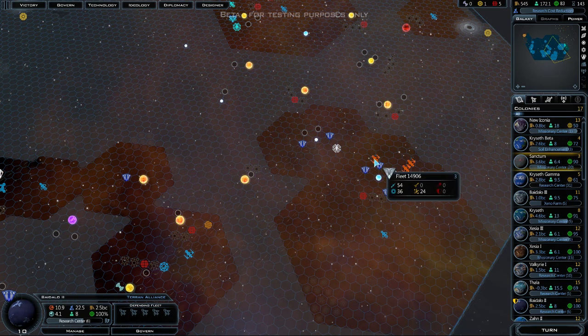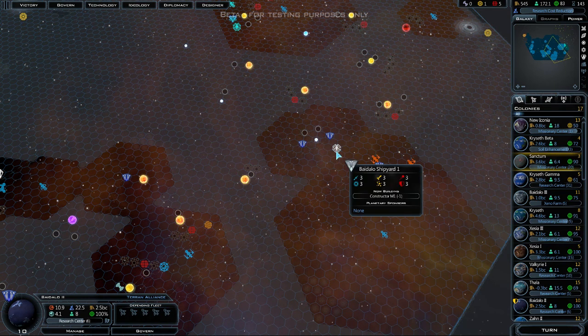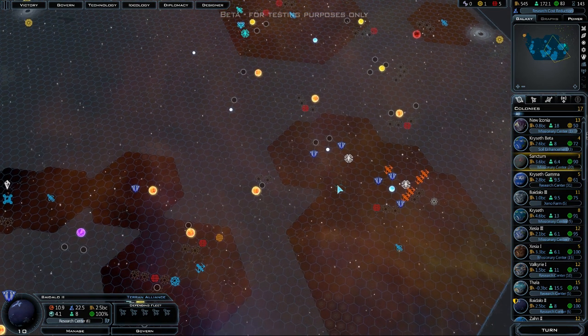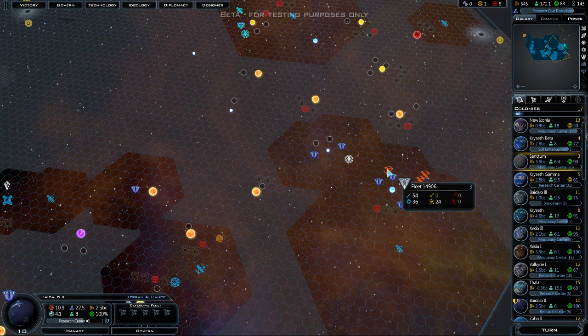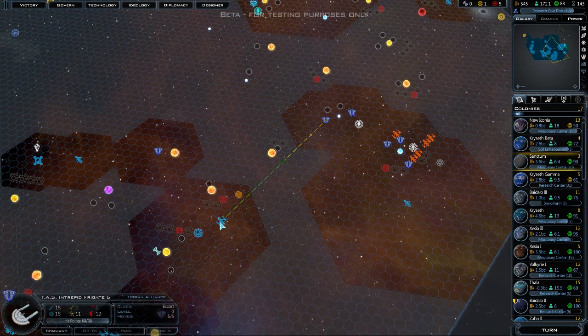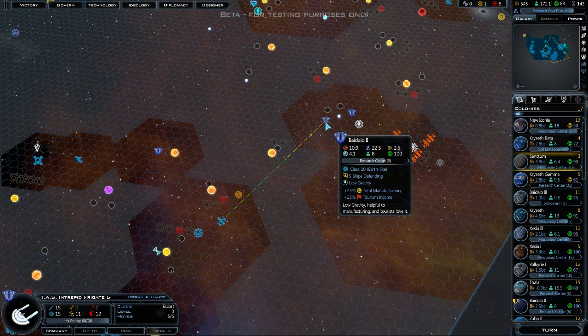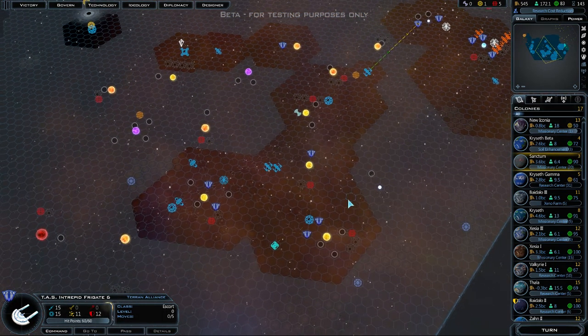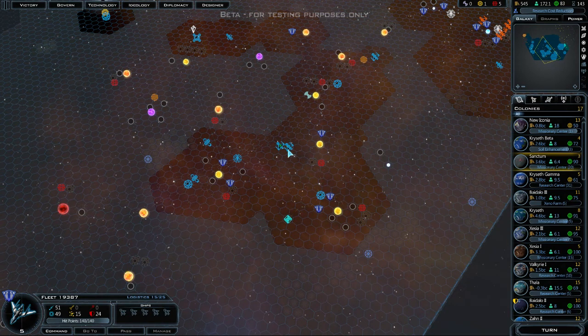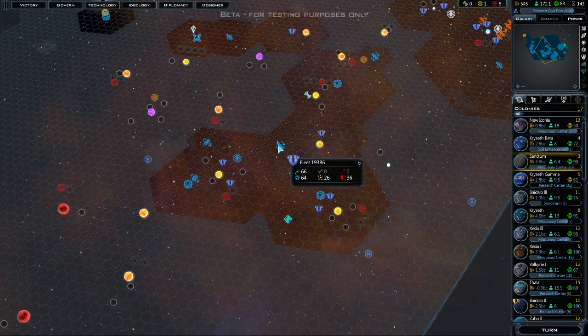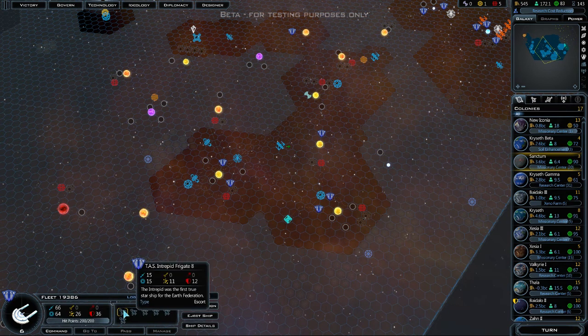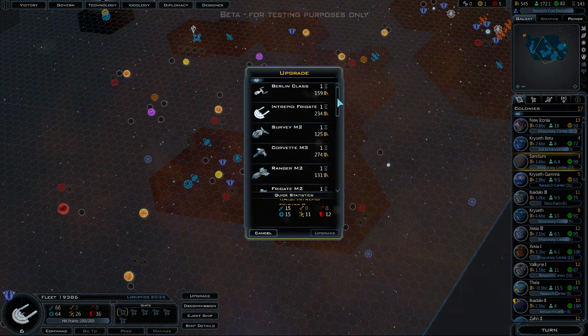All right, can I hit them? I'll let them get a little bit closer. There's a fleet there. I'd really like this guy to get up here really, really quick. And who are these guys? There, let's upgrade these guys. I might not have a whole lot to upgrade with. I can upgrade him to Berlin class.